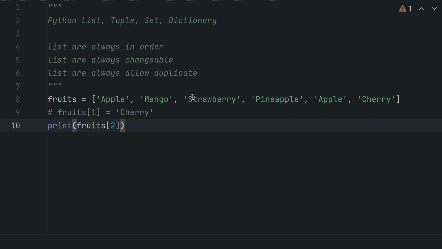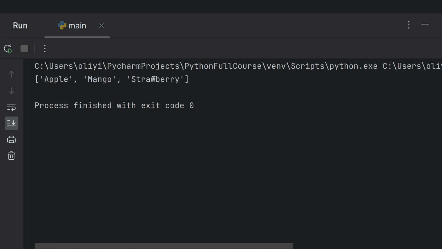Let's say, okay, we don't want to print strawberry alone, we only want to print from apple to pineapple. So we only want to print the items of apple, mango, and strawberry. We don't want to print pineapple. But you just want to say what is the index number of these items. So 0, 1, 2, 3. So that means you are going to say from 0 to 3. So you are printing the items of the list from 0 to 3. So when you run this code, you should see apple, mango, strawberry. So we get what we want. So this is how we can print something out.